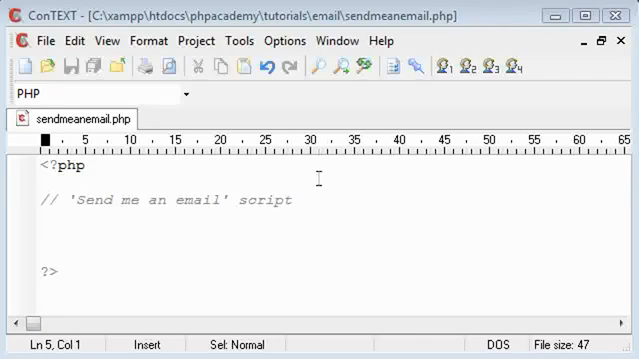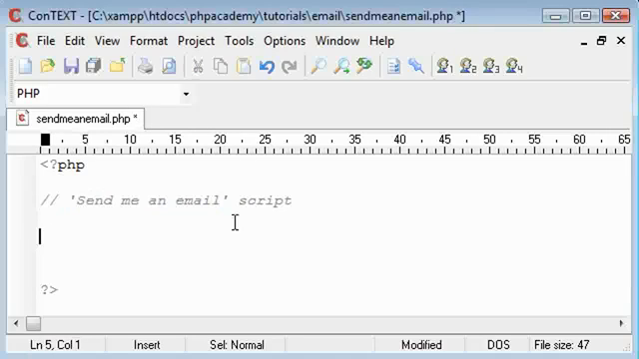So I've had a lot of emails on how to create an email script, particularly when you're registering a user onto a website. How do you send them an email confirming that they've registered? I'm going to do partly that by creating a script, like a send me an email script. And this is just going to be an HTML form in which you can write a subject or a message, and this will send to the specified address.